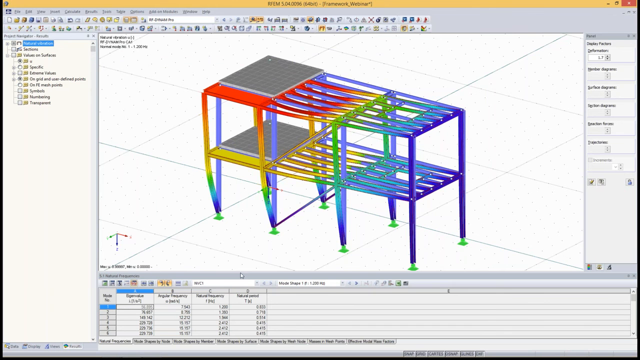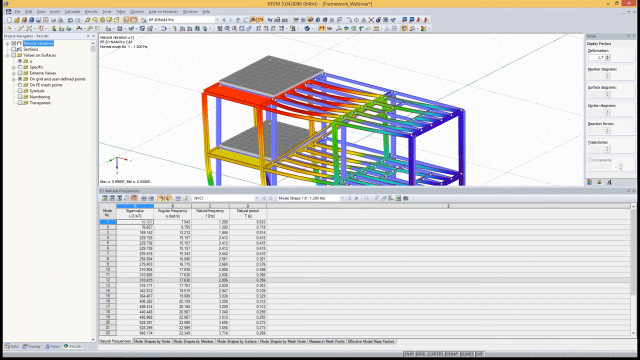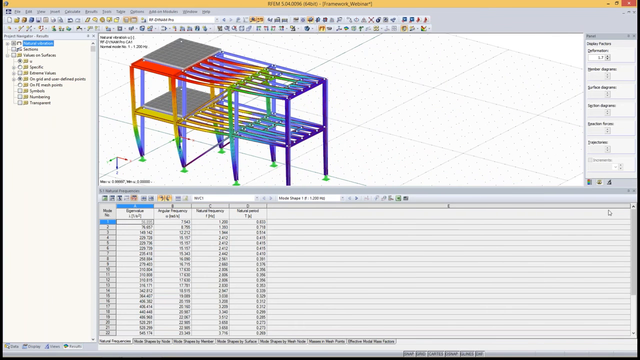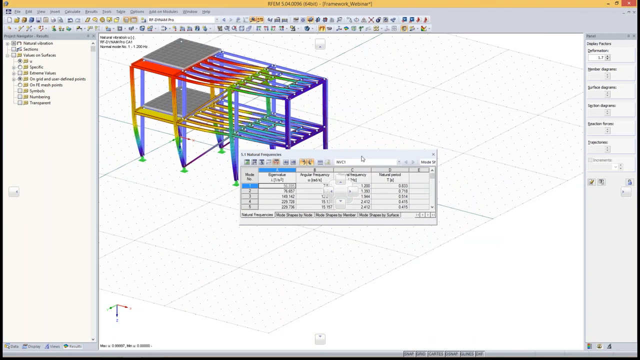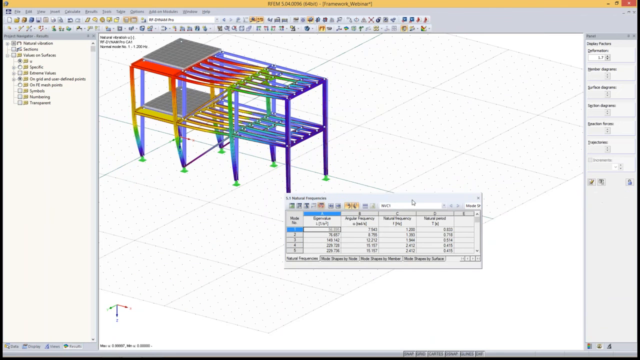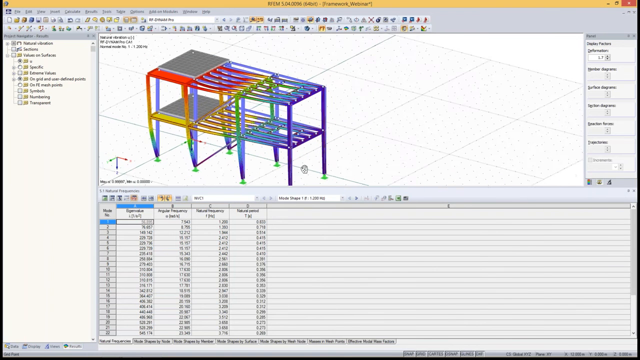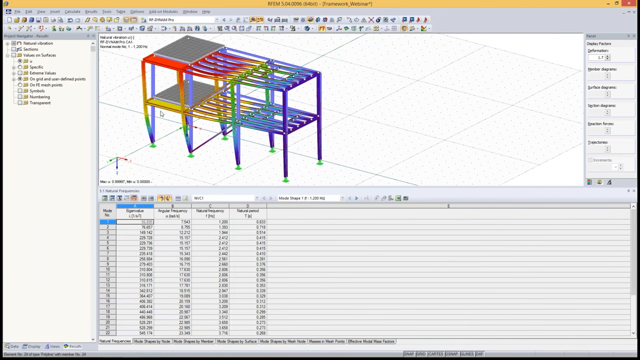So this is done. I have to increase the table size now, because the results of RF-DYNAM Pro are embedded in the main program RFEM, so I have to decrease my graphic. And in case you're working with two screens, you can just move the tables around and move them to your second screen, and by double-clicking you lock them back in. In my case I'm using just one screen today, so we have a bit smaller graphic.